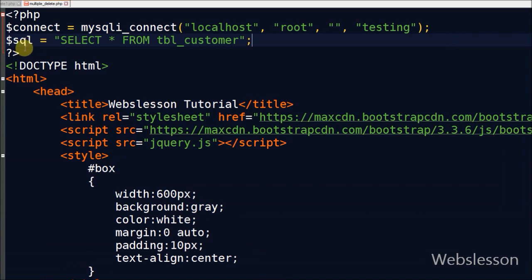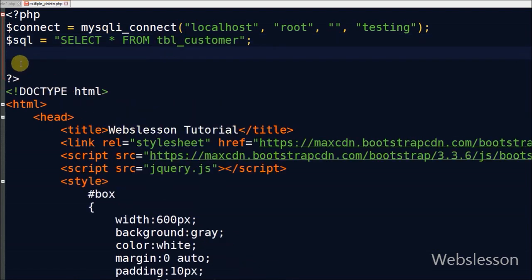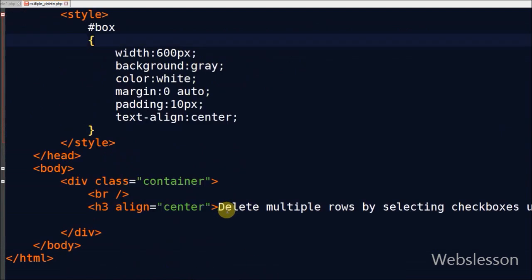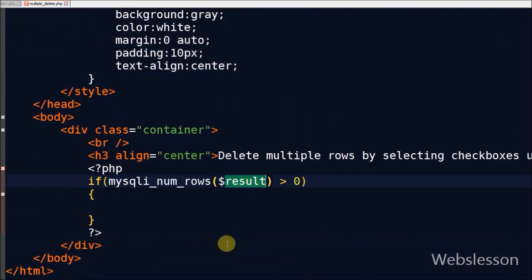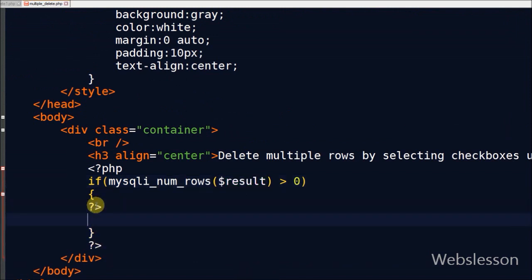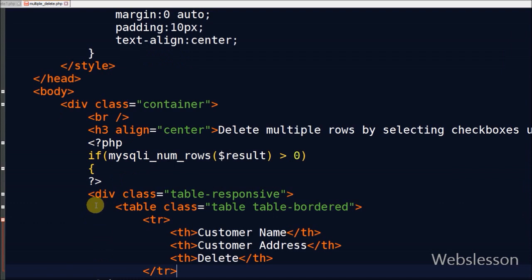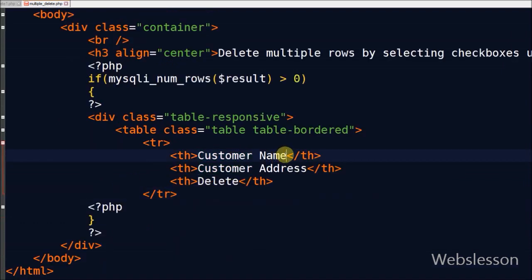Friends, after making database connection I have made one SQL query to select all data of customer table. After SQL query, I execute this query by using Mysql query function and store into result variable. Now I check number of rows in result by using Mysql num rows function. If number of rows is more than 0, then it will execute next code. I define one table with columns customer name, customer address and delete column in which I will display checkboxes.